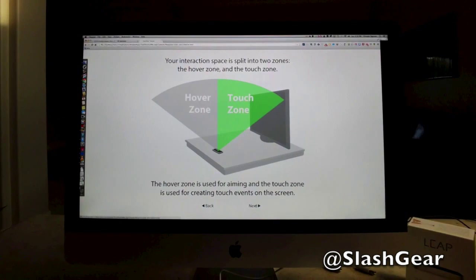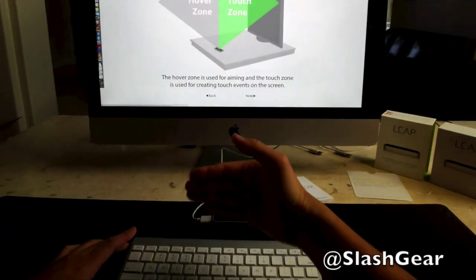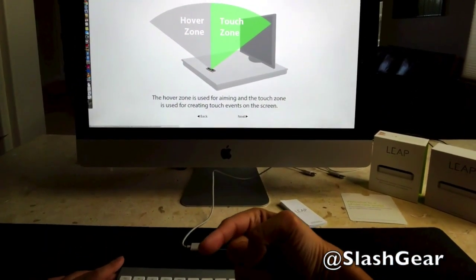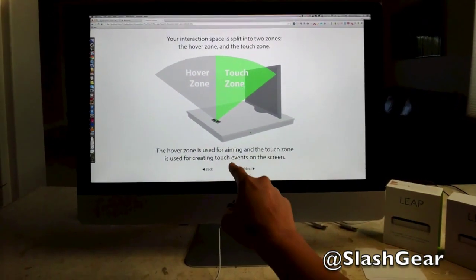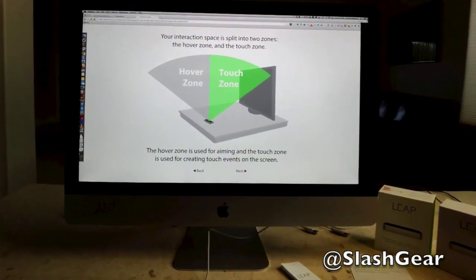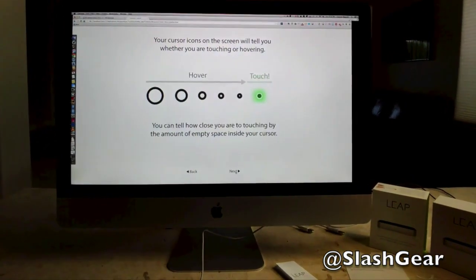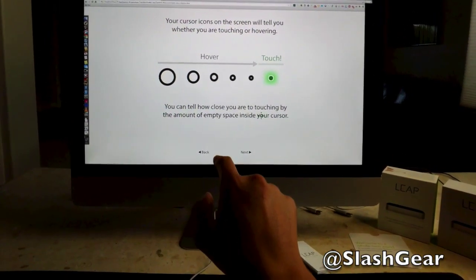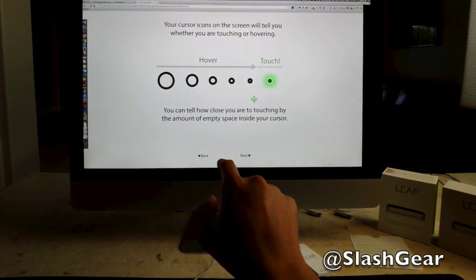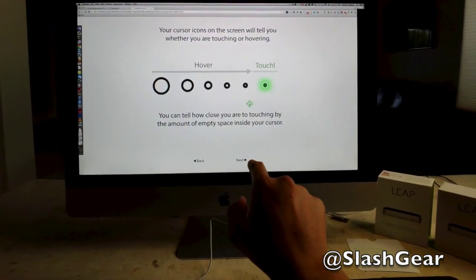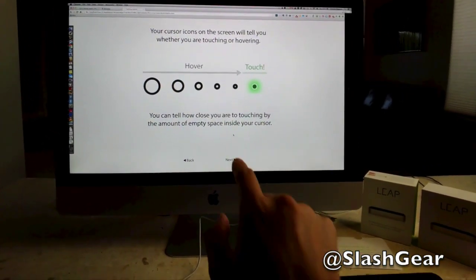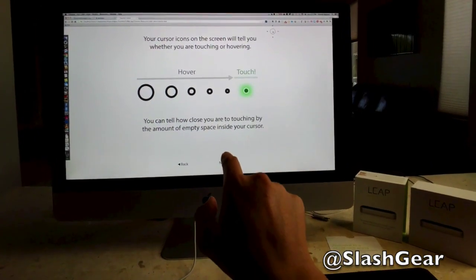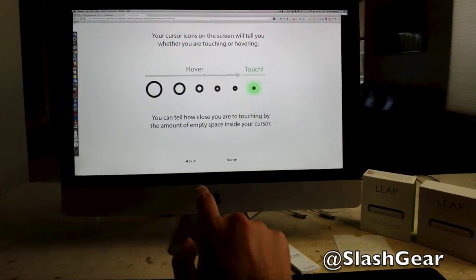So, towards you is the hover zone. Towards the screen is the touch zone. And when you're actually touching something, the cursor, if you will, on the display will turn green. If you pull back, it will turn gray and white, as you can see on the display there.